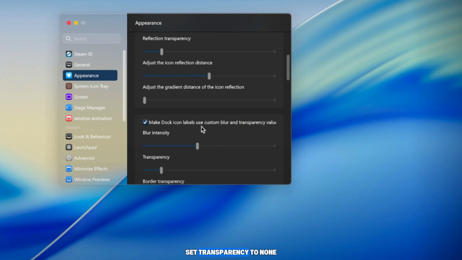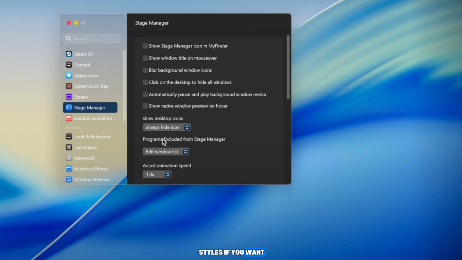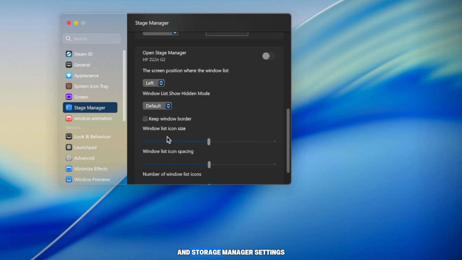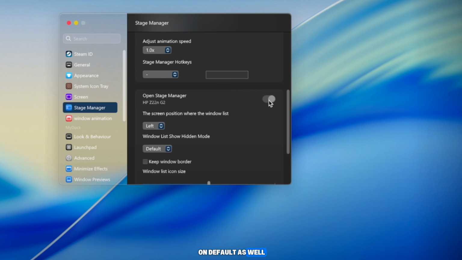Set transparency to none. You can adjust other settings like icon blur or styles if you want, but I'll keep everything default for a clean macOS look. Keep icon theme, system tray, and storage manager settings on default as well. Option called Open Storage Manager. If you enable it, you'll see open files appear on the left side of the dock. You can also move it to the right side, but I personally won't use it, so I'll keep it disabled.